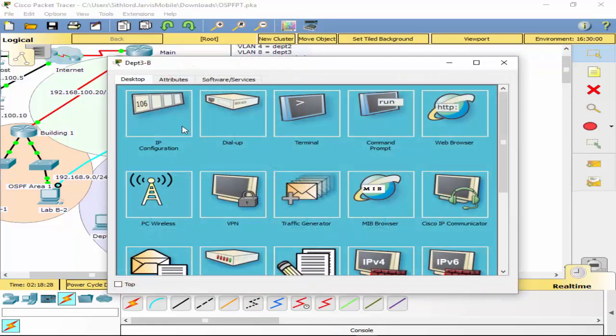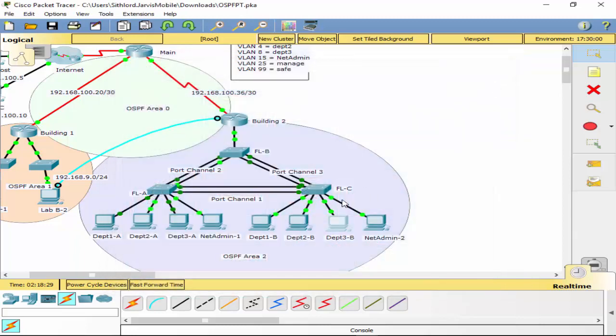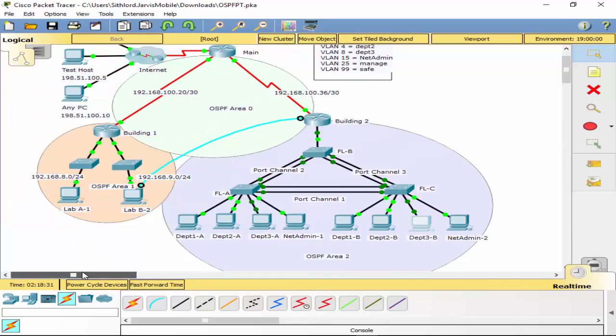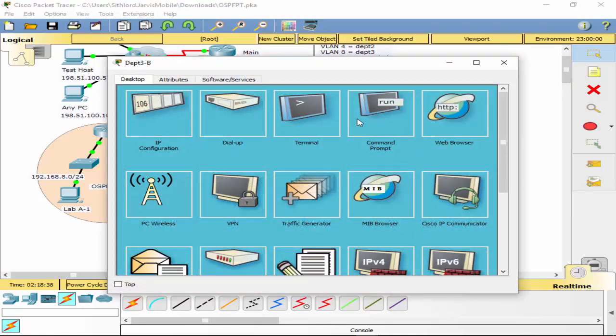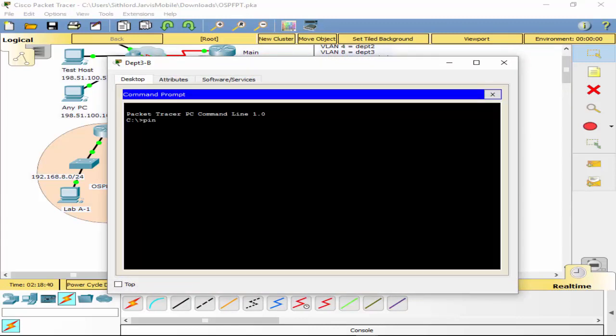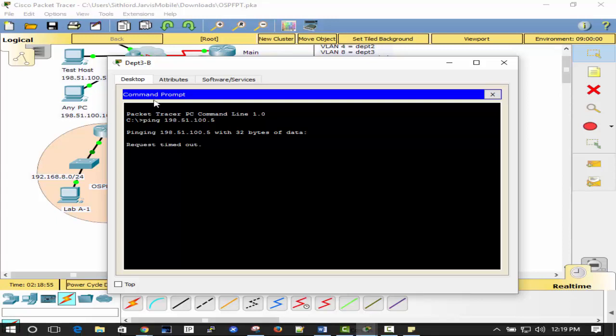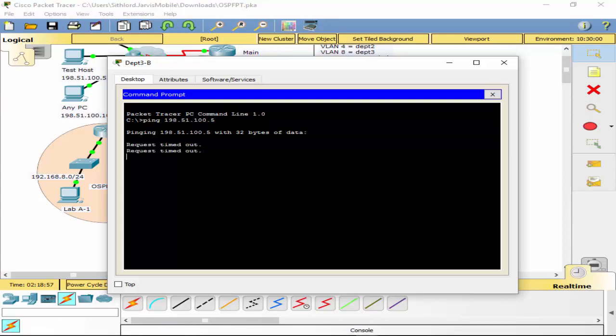Okay, let's see. And DHCP is working. We've seen routes. Let's try some ping. So we'll ping from here to 198.51.100.5. Uh-oh. Not a good start. Not a good start.